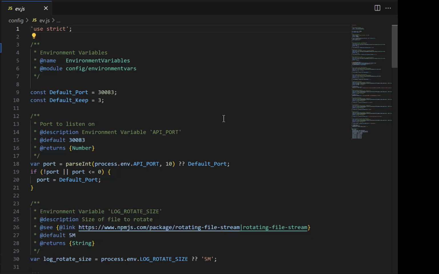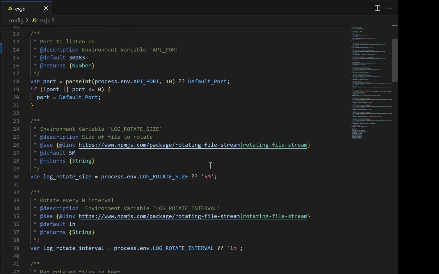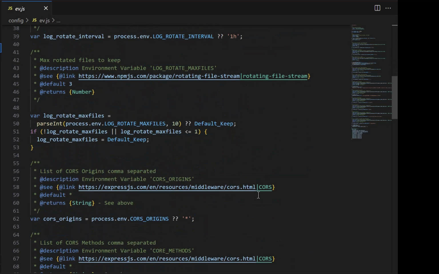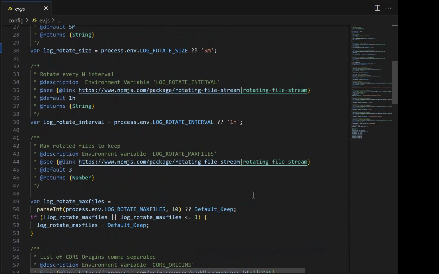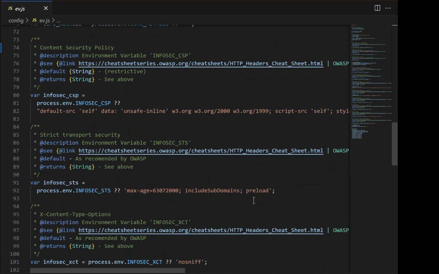So we've got some constants at the top. We've got our port logic. Notice that we're checking existentially to see whether or not that's even a port, or if the port's an illegal value, and we're setting it to the default port, right? In this case, we're using coalescence for all of these different things that you can configure about the behavior of logging, about the CORS, about the InfoSec middleware.